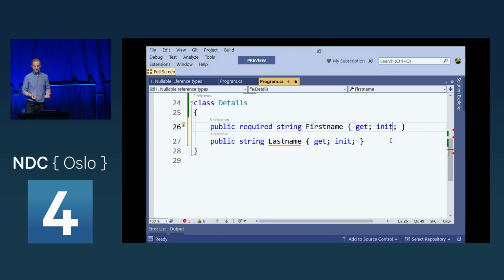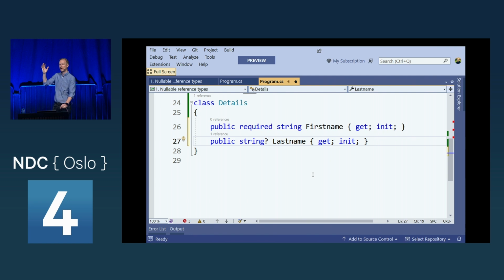So I want to require the first name, but honestly, I don't want to require the last name for some reason. There's a few different ways to solve this as well, but I just want to allow this to be set to null, and this is the nullable reference type. I can now say that a reference type is allowed to be set to null, so you introduce a question mark.